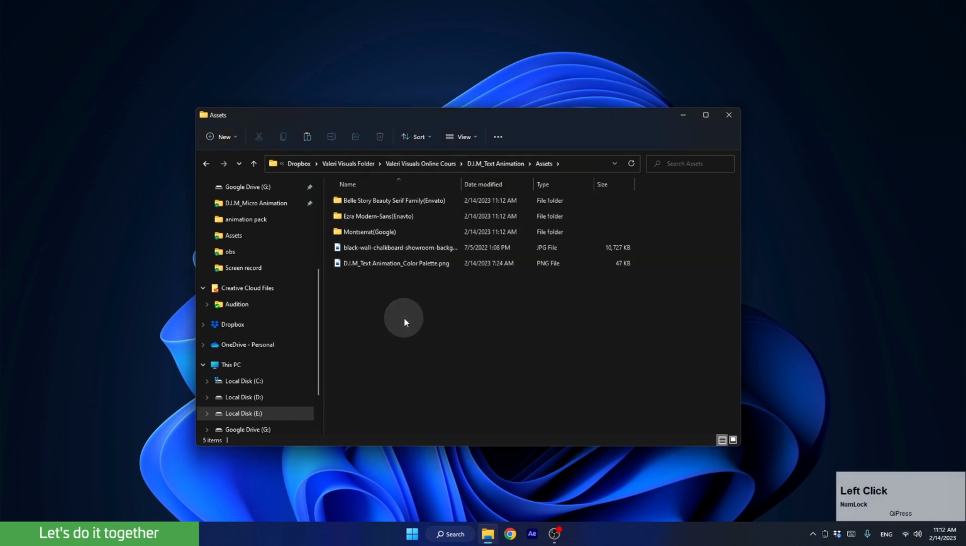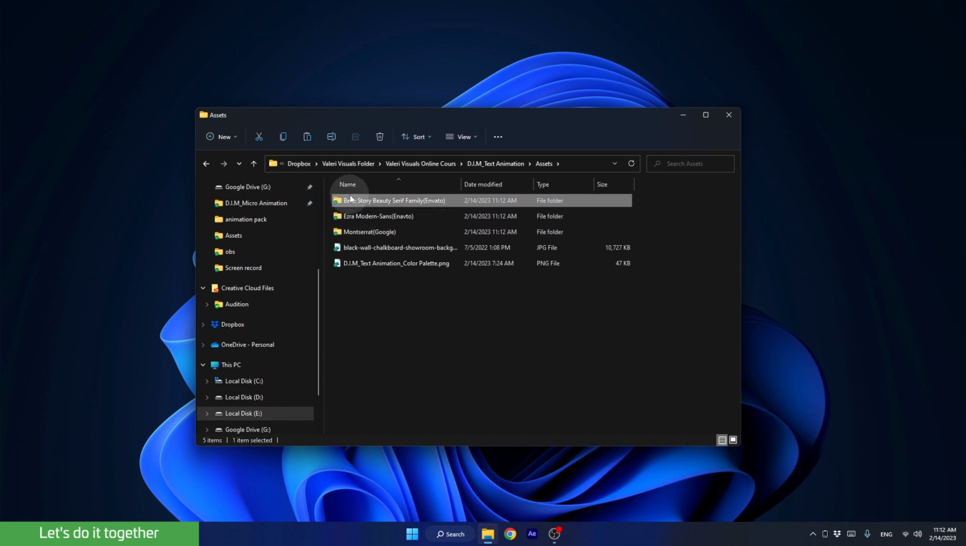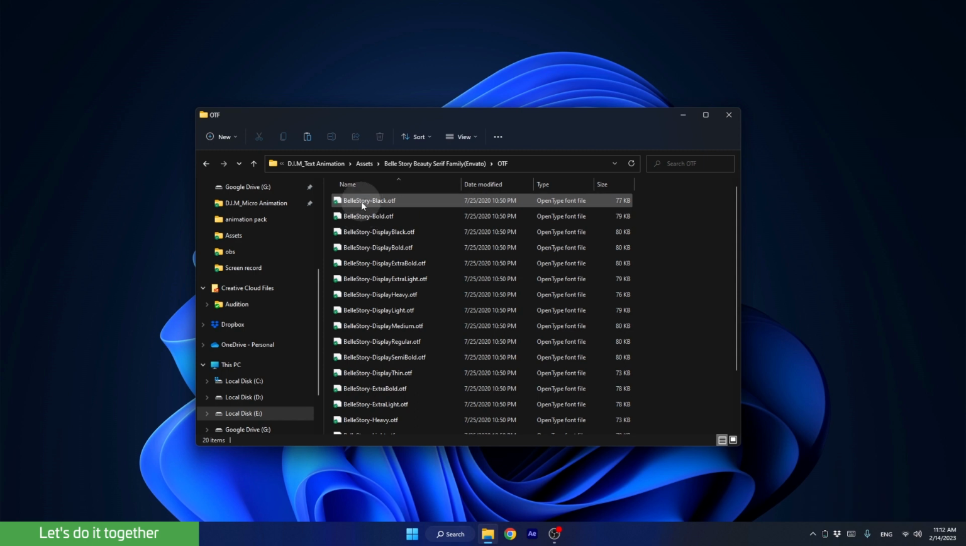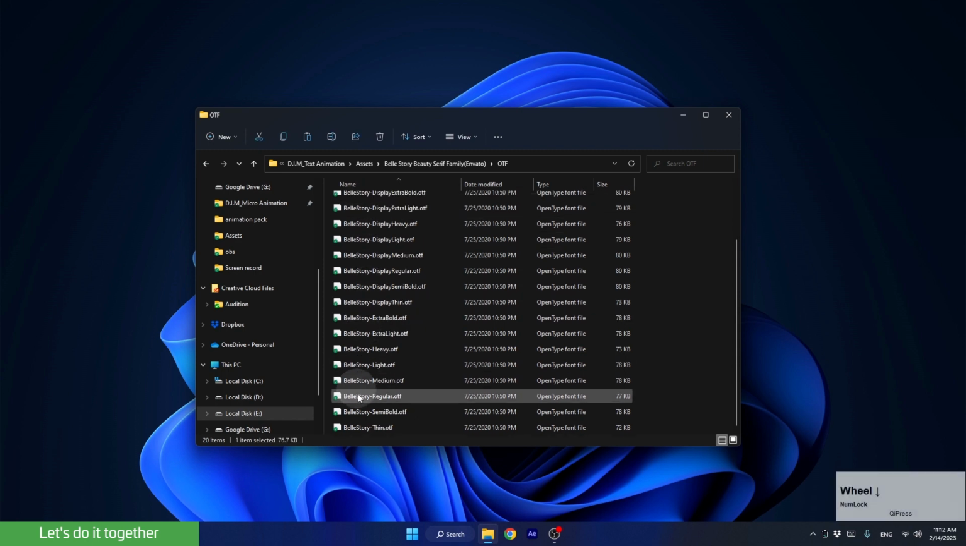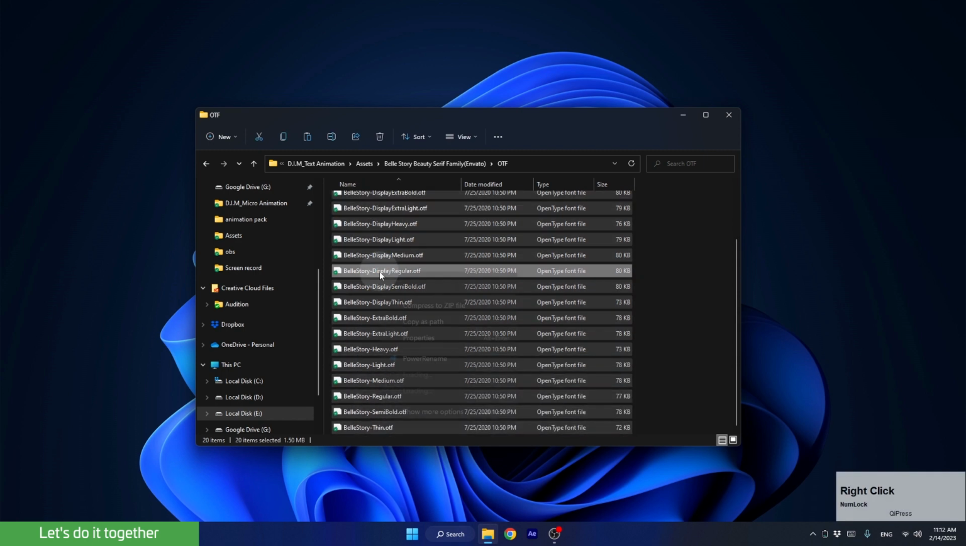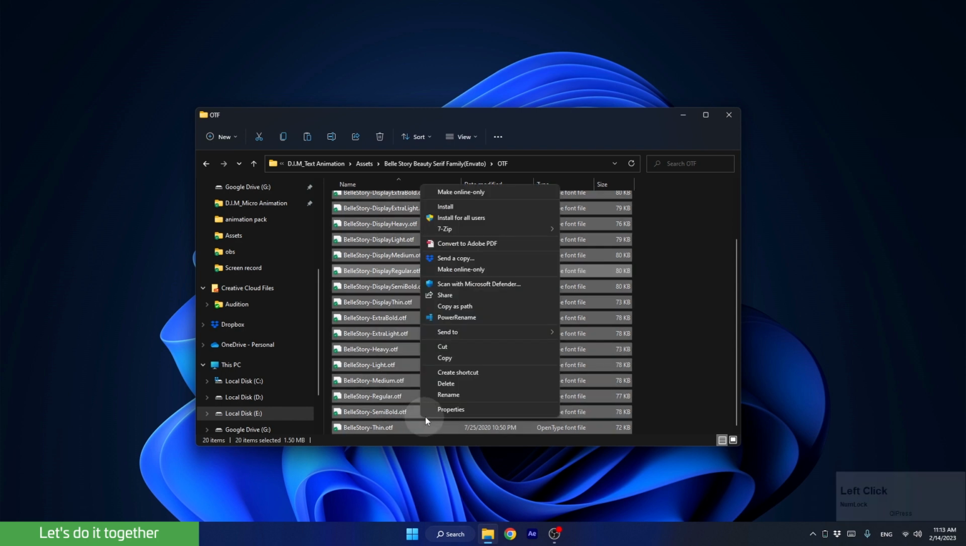Next, let's install the fonts we will be using in this course. I will show you how to install fonts for Windows and Mac users. Let's start with this font. Enter the OTF folder. For Windows users, select all the files, right-click, and choose Install for all users or Install. This font is already installed on my computer, so I won't install it again.